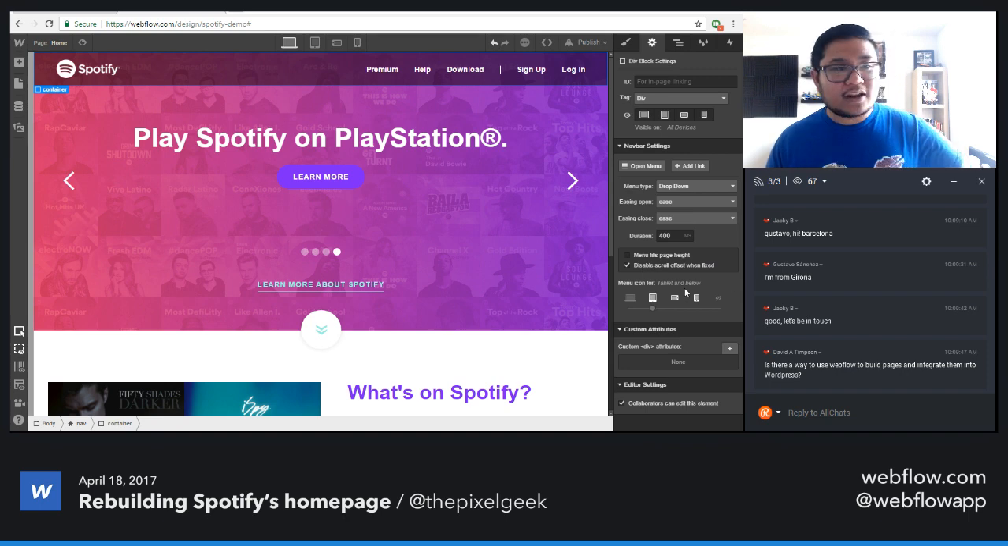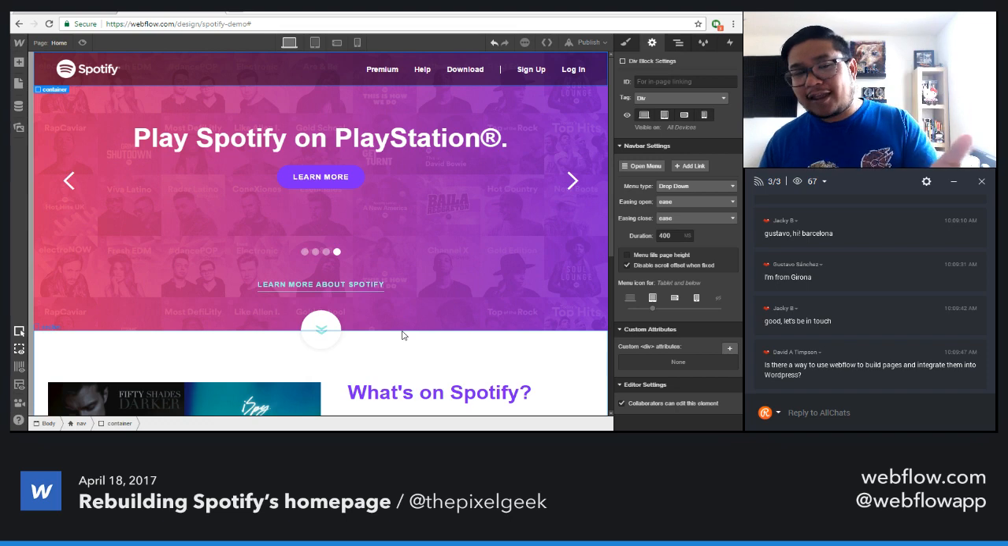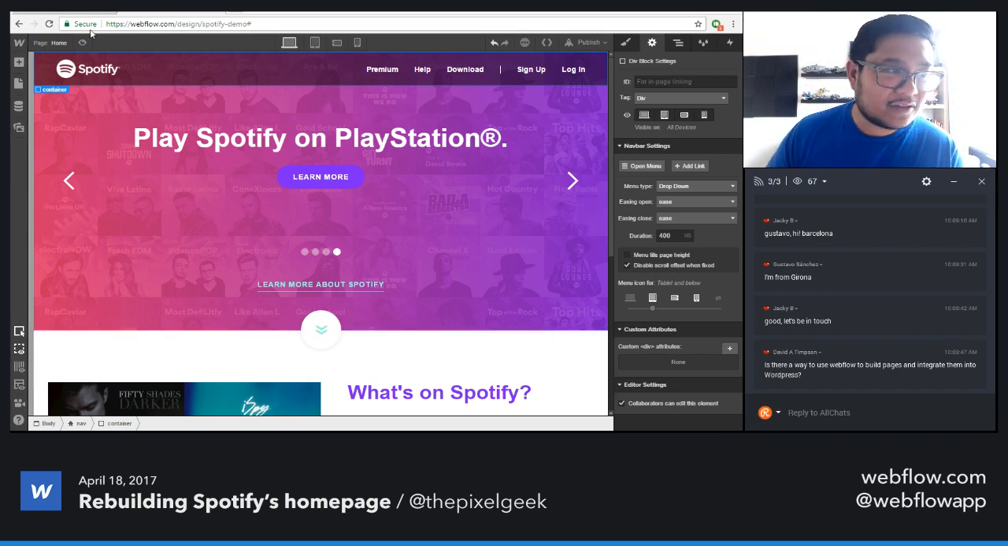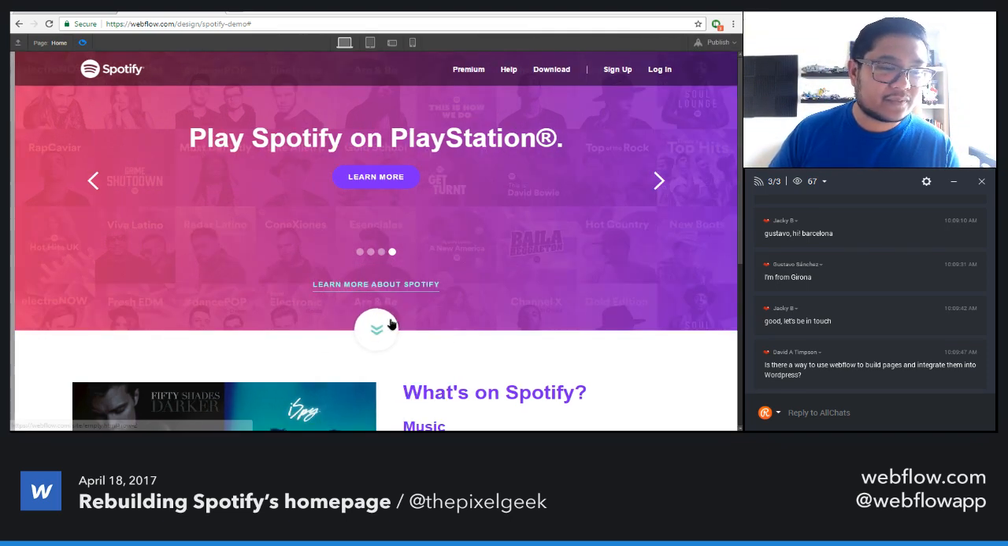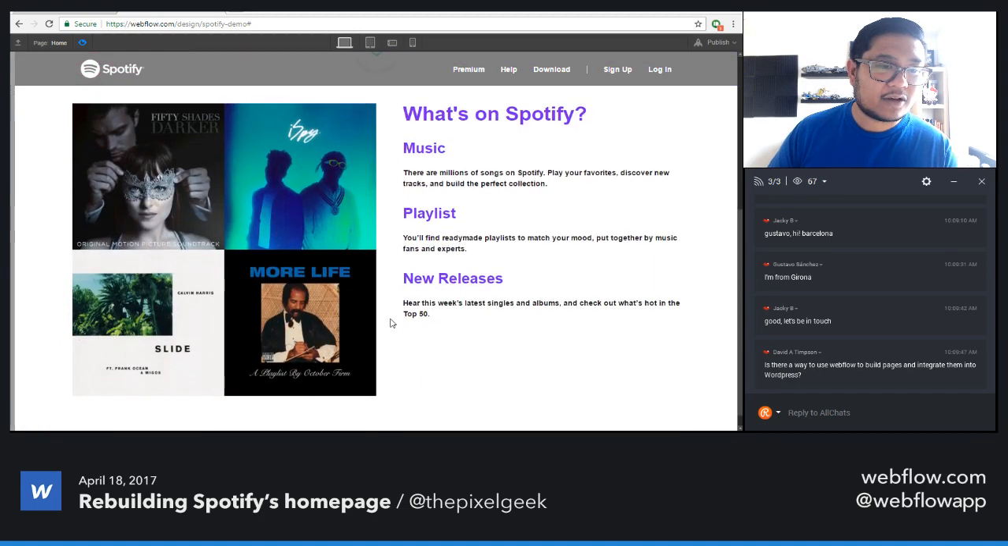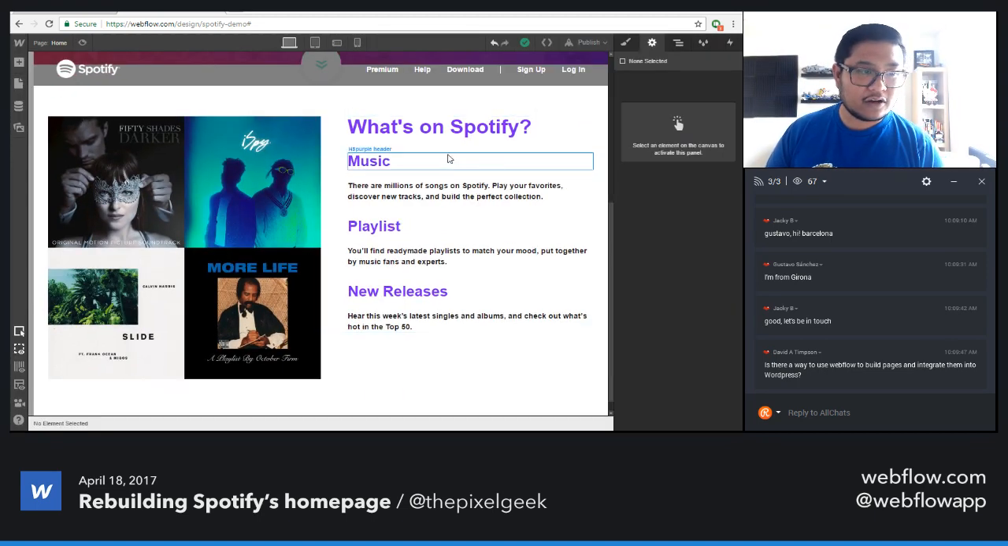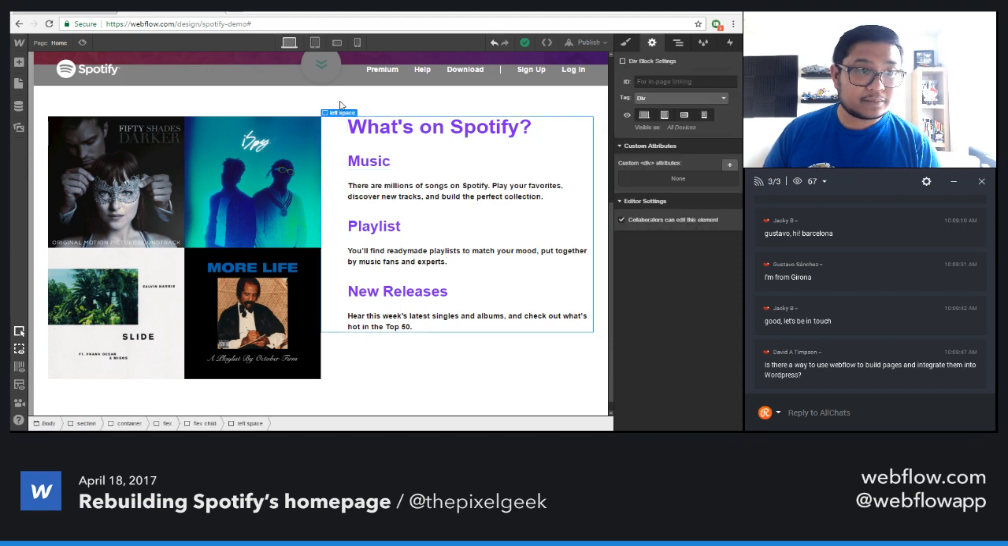So if you're running into that issue where the page doesn't scroll all the way, it's because of this setting right here. So let's go ahead and look at it. Click E. There we go. What's on Spotify? I don't know. 50 Shades Darker? Alright.